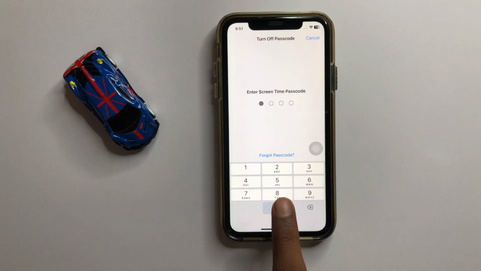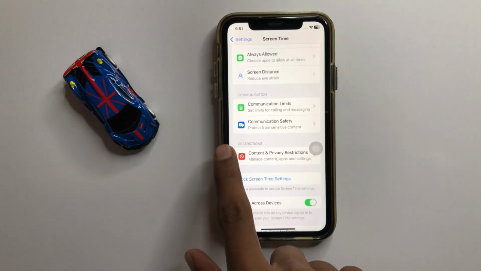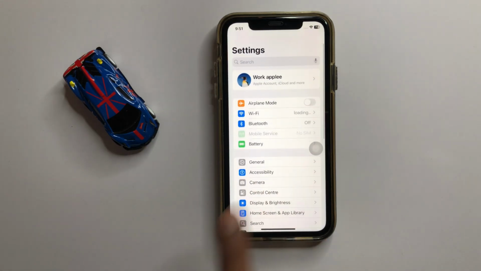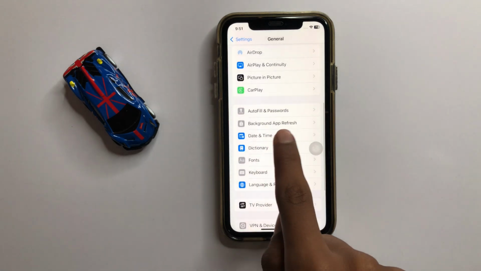After turning off your screen time passcode, then go back and click on general and then click on date and time.